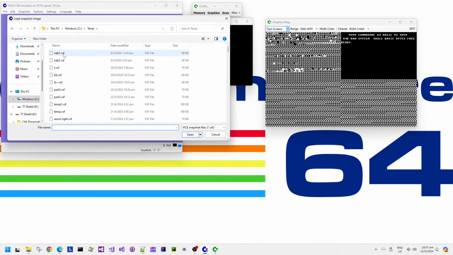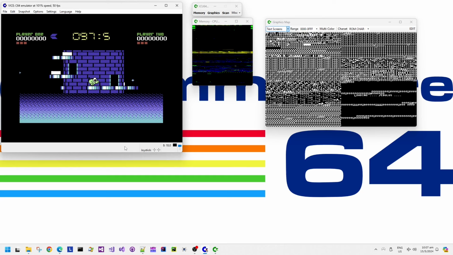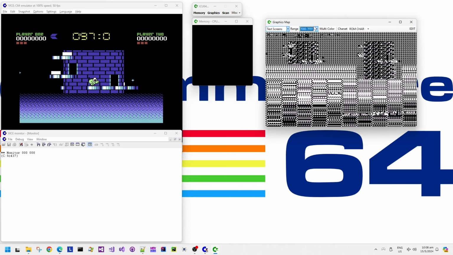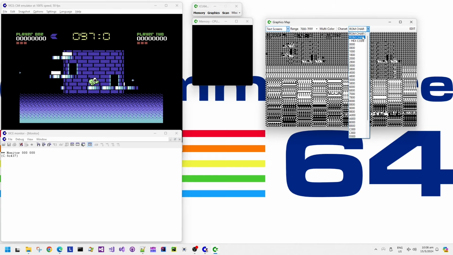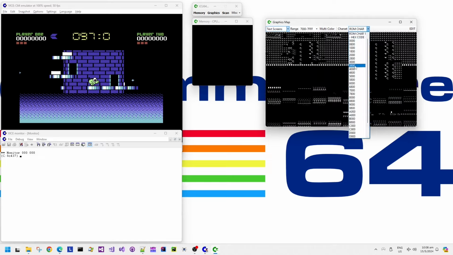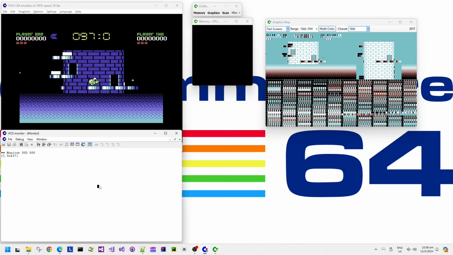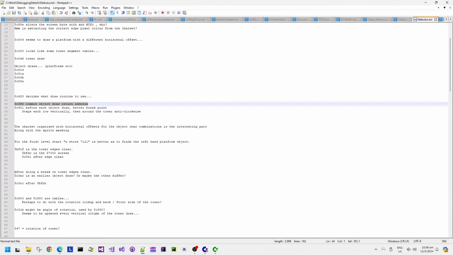I actually had a nice little snapshot right at the beginning of the level, so it's easier to get back to rather than going back to the title screen and then coming back to the game again. So let's scroll around until we find the drawn level. From the previous video, we found that it was a double buffered text screen and the character set is there at 7800. Let's turn it into multicolor mode so we can more easily see what we're looking at.